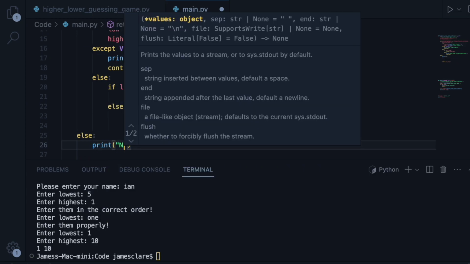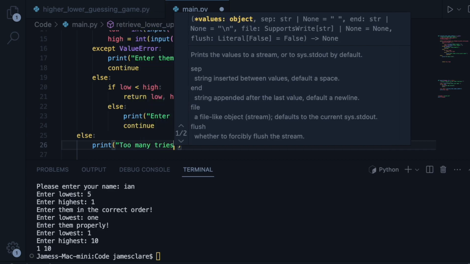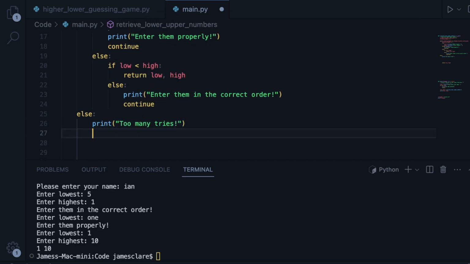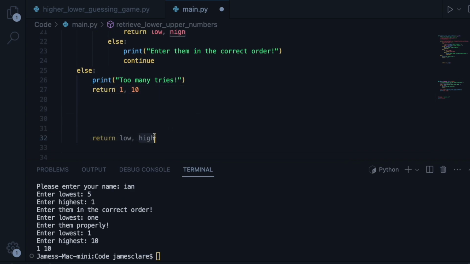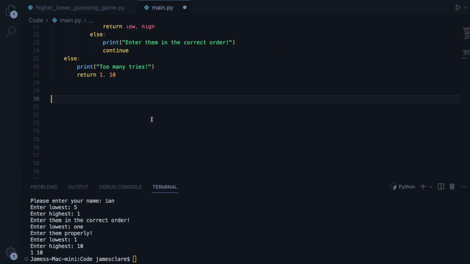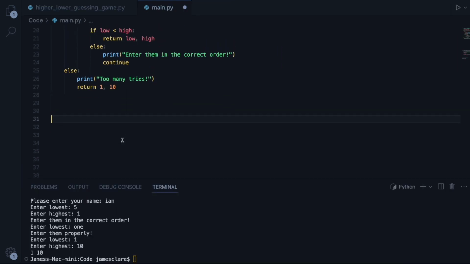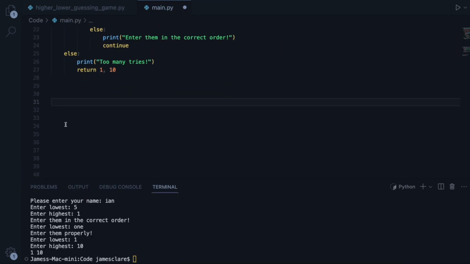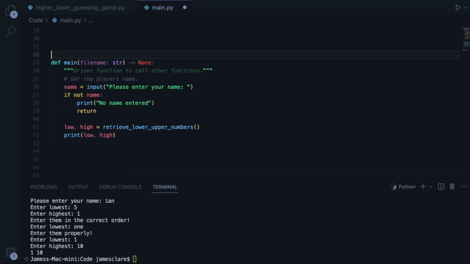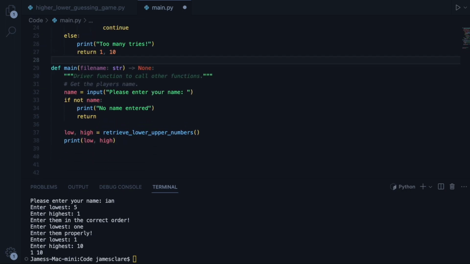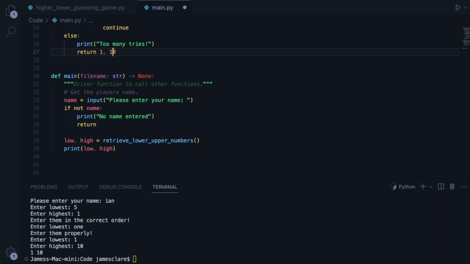Let's just do, so we'll say too many tries, and then we'll treat them as babies and say, okay, you can just have 1 and 10 here. Get rid of this and make it a bit smaller, just so we can see it all together. Bring all this back up. I generally try and keep 2 spaces between functions. There we go. 2 is fine like that.